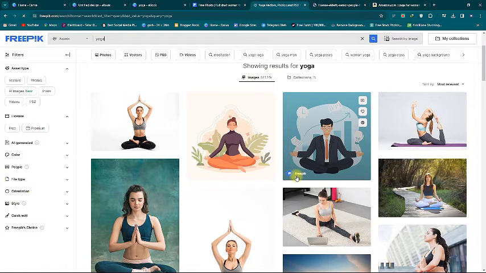The third type are vectors. There are some which are PSDs. Those are Photoshop files. Then there are some which are icons. There are some which are AI images. Now what we are looking for are two things.